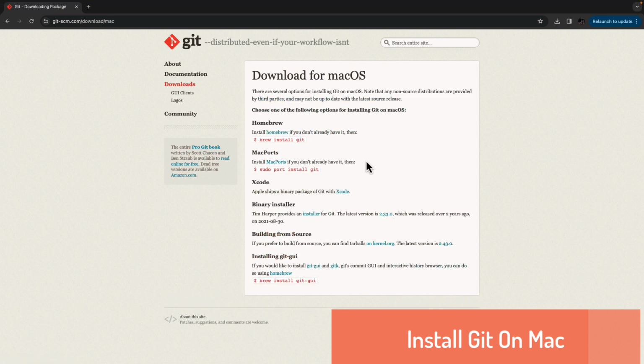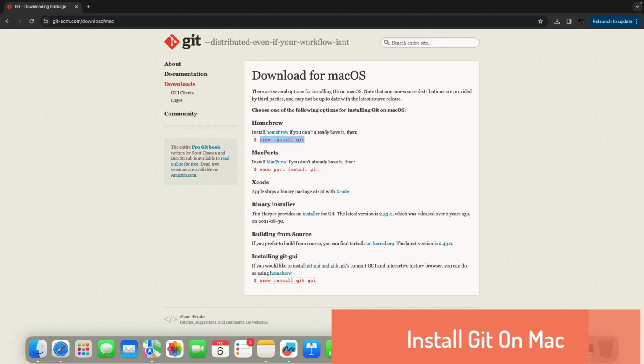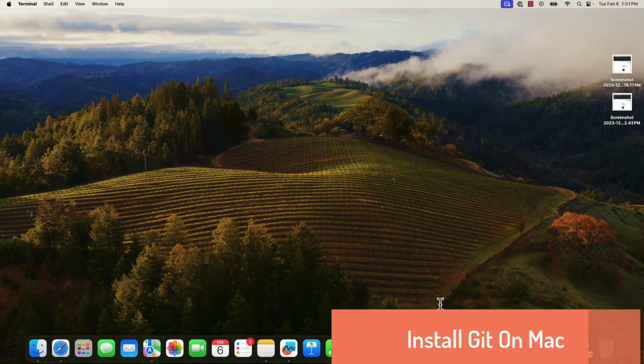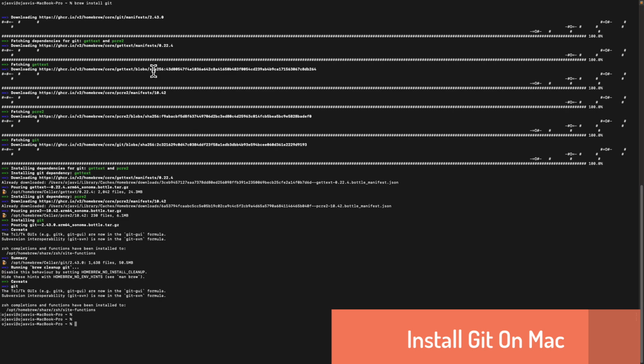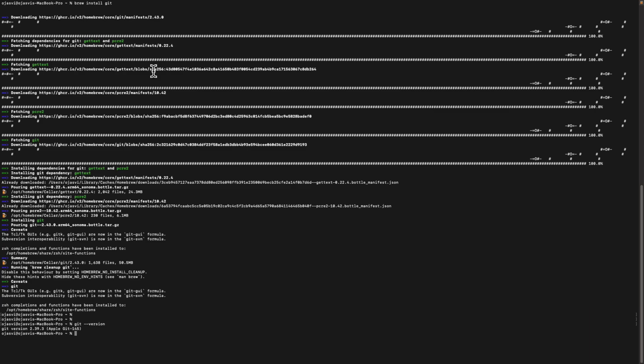I'm gonna use brew to install Git on my MacBook. So I'm gonna copy the command and go to Mac terminal and paste it in there, and it will start the installation. After installation is done, type the following command to verify that Git is ready to be used on your computer. If everything went well, it should return the Git version that is installed on your computer.